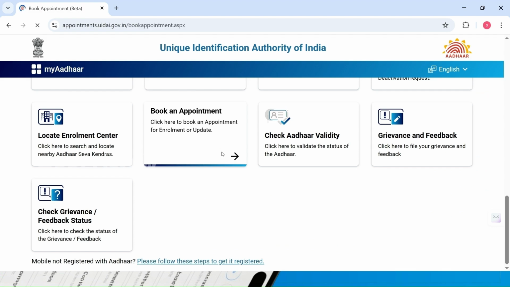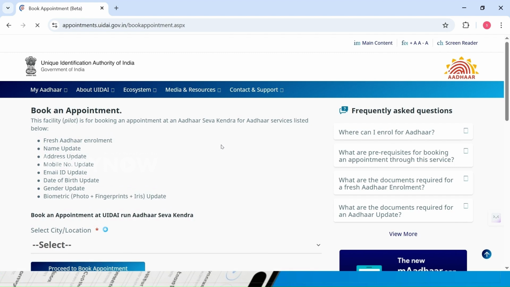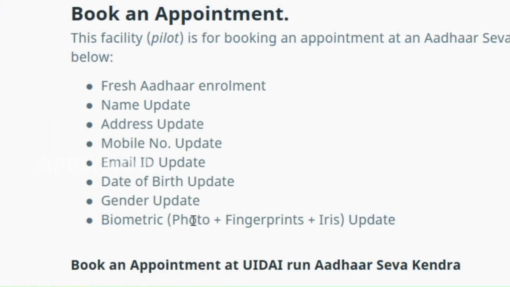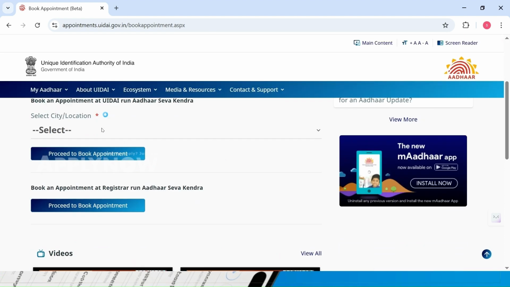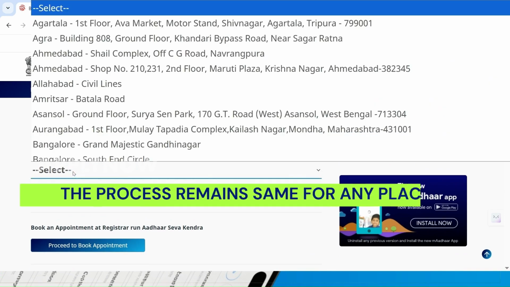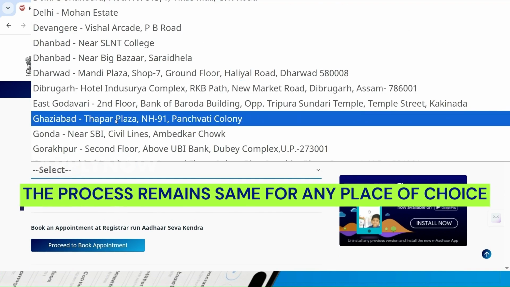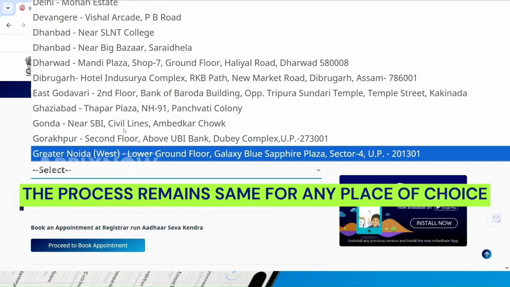Please click on here. You will reach the next page, which describes all the facilities you can avail by booking an appointment for biometric, that is photo, fingerprints and iris update. So in these cases you need to book an appointment. For that you have to select the place where you want the booking. Wherever you stay, you can select the place and just click on Proceed to Book Appointment.